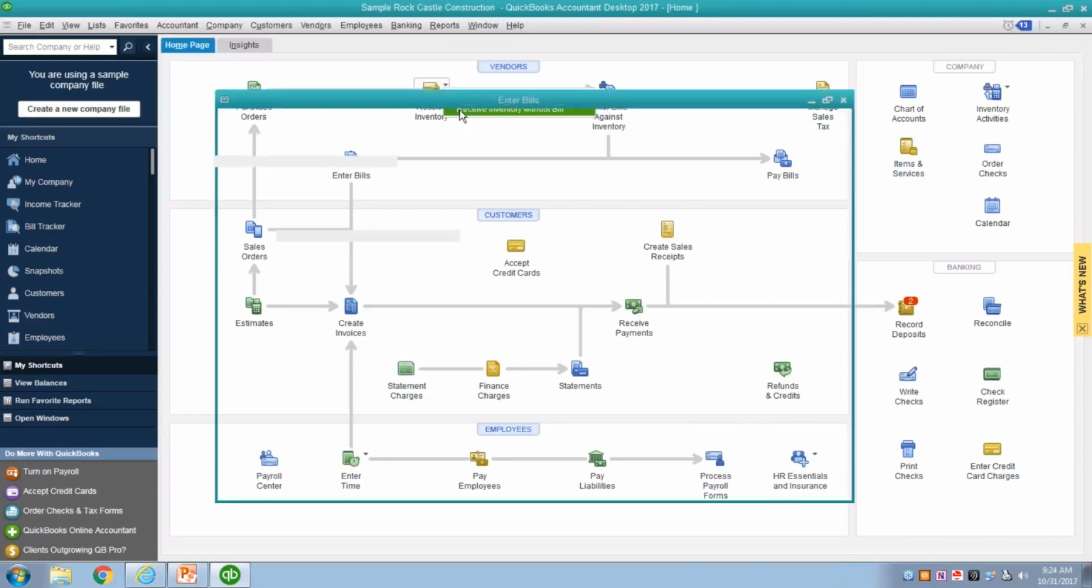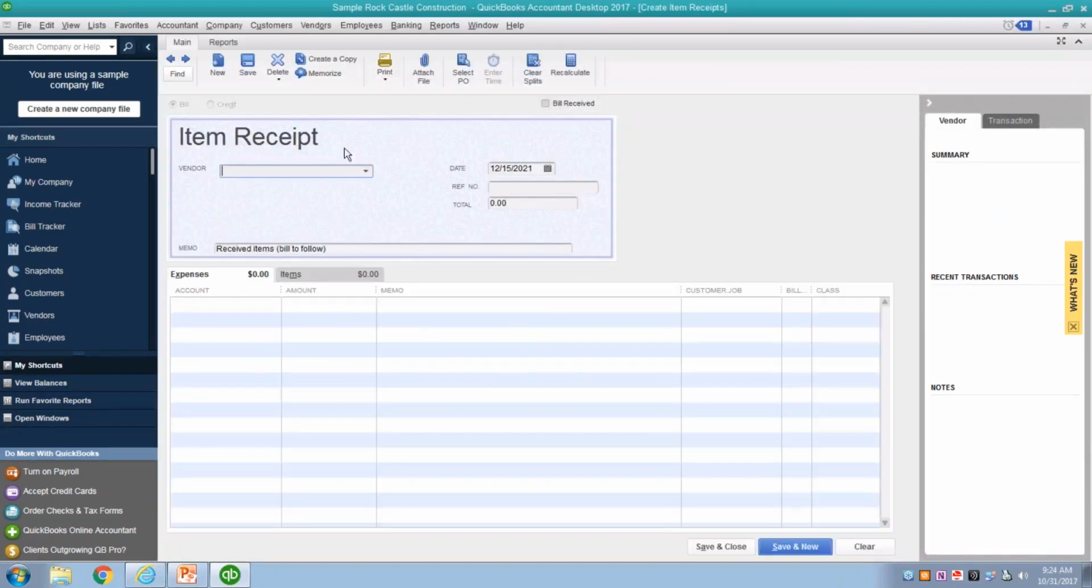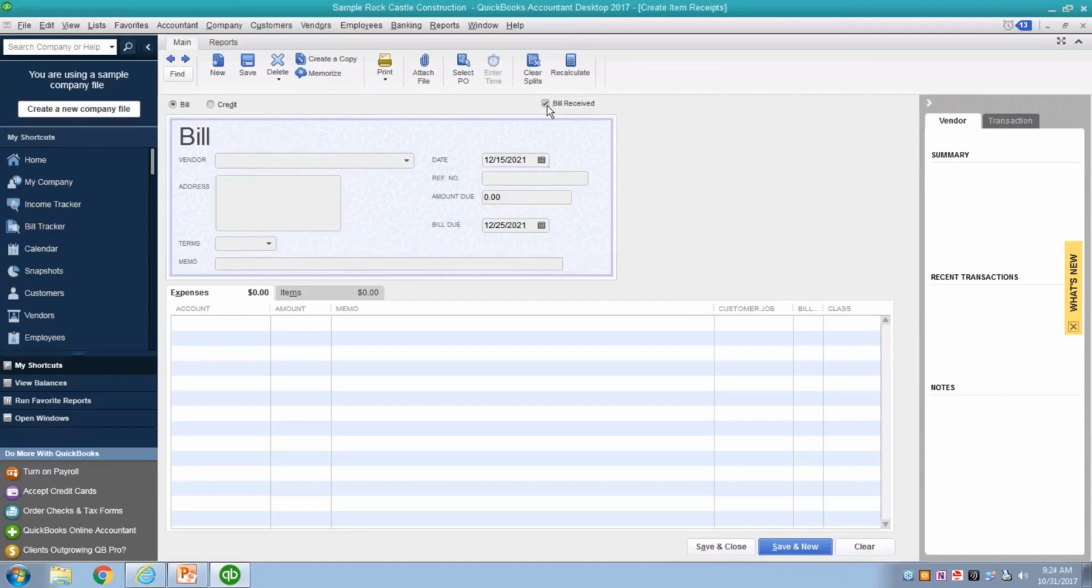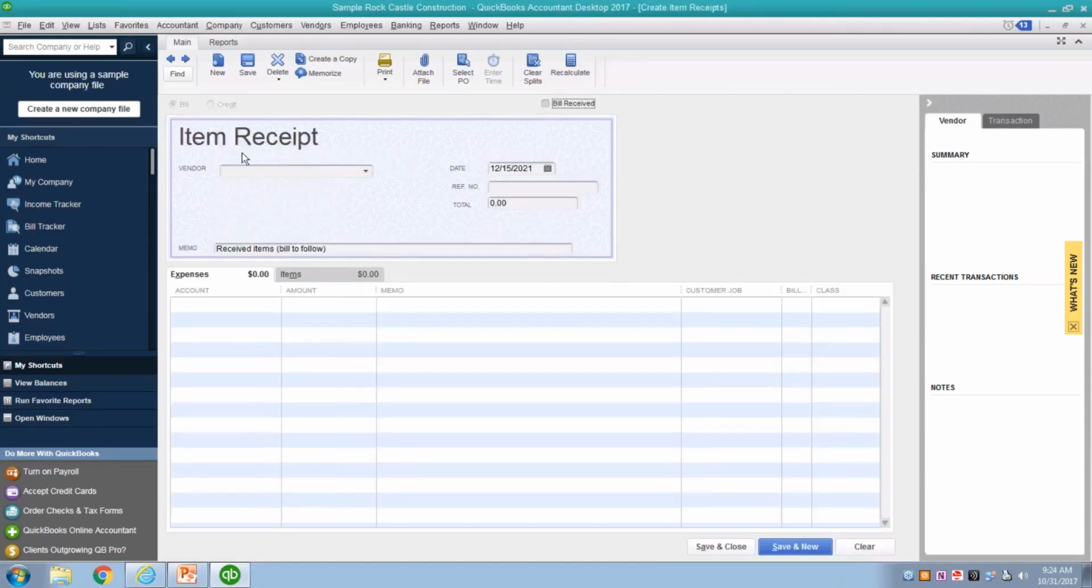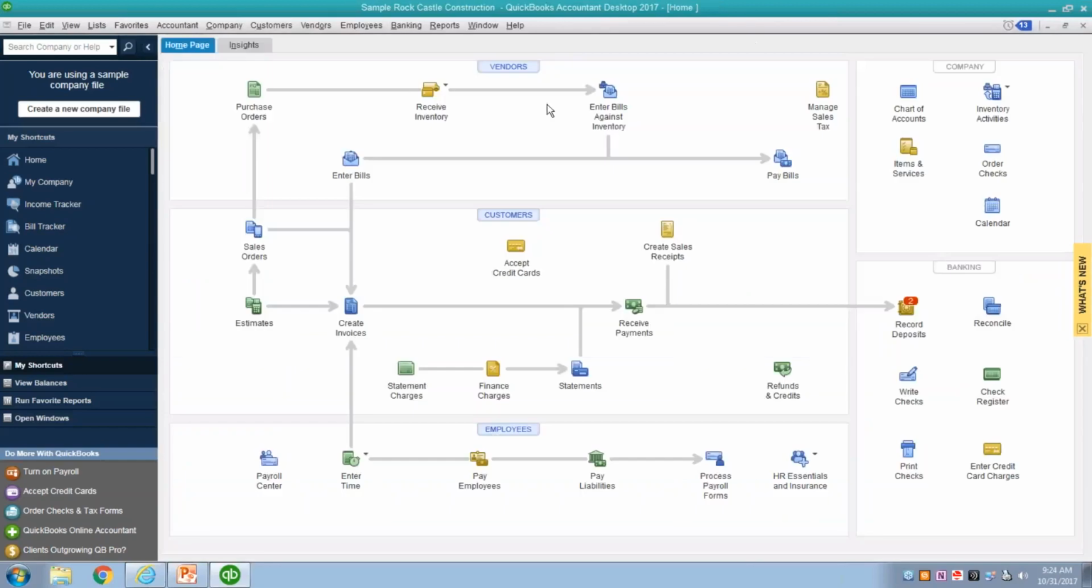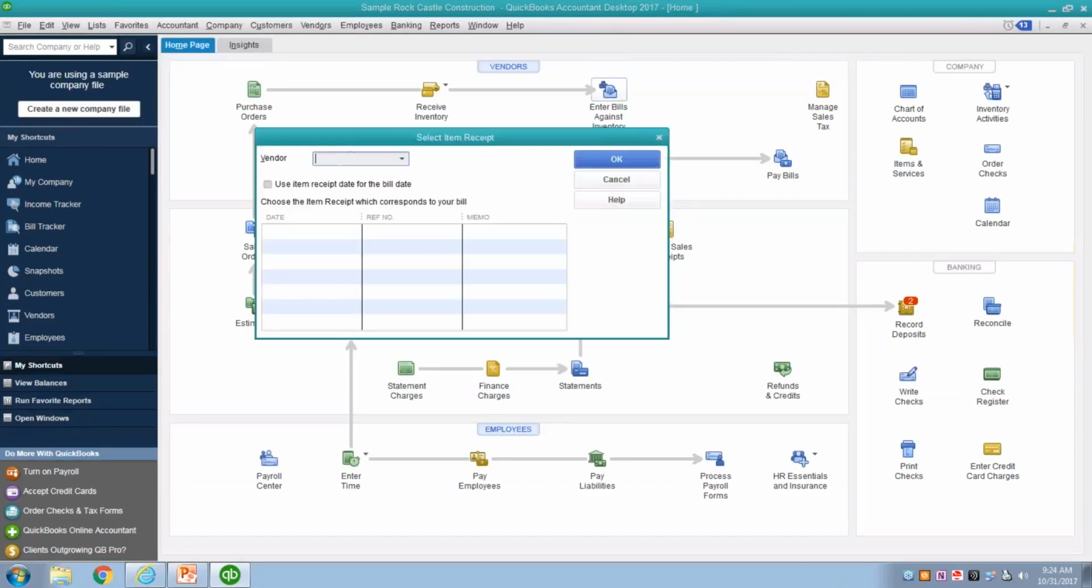So if I receive the inventory without a bill, the only difference is this item receipt, but this box is checked. One way or another, if you're receiving just the inventory as an item receipt and then you get the bill later, it still posts to your accounts payable, even if it's just an item receipt. And you can enter the bills against inventory by bringing up your vendors.